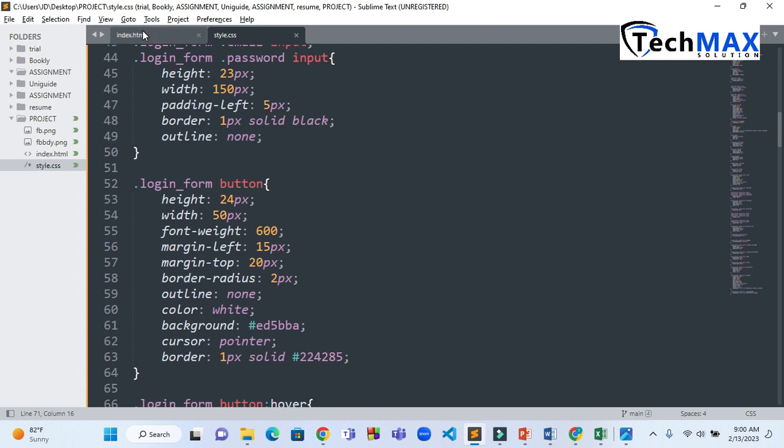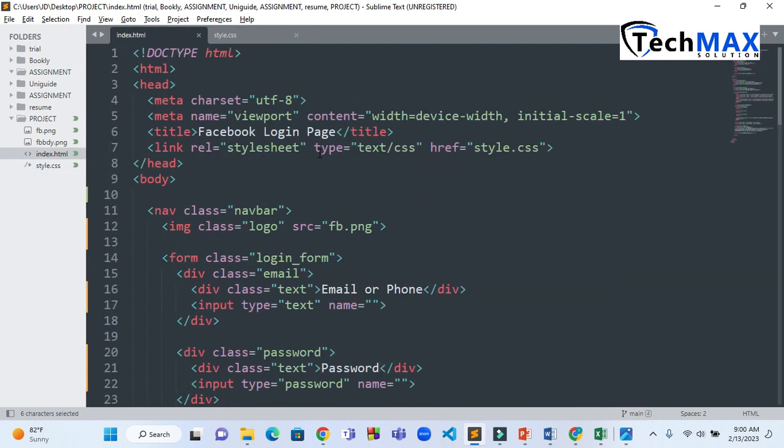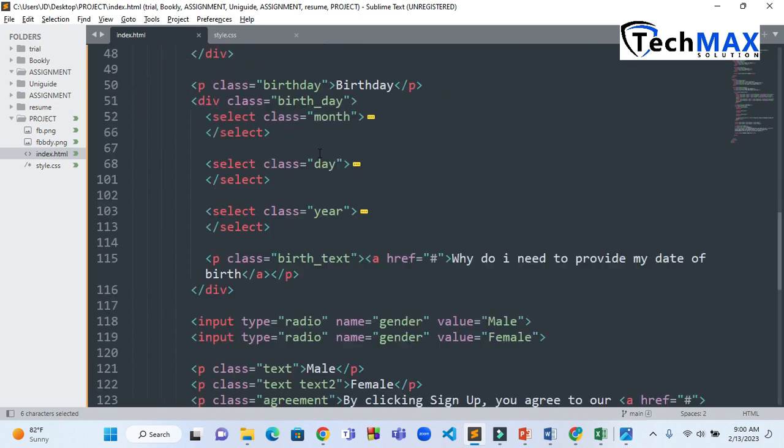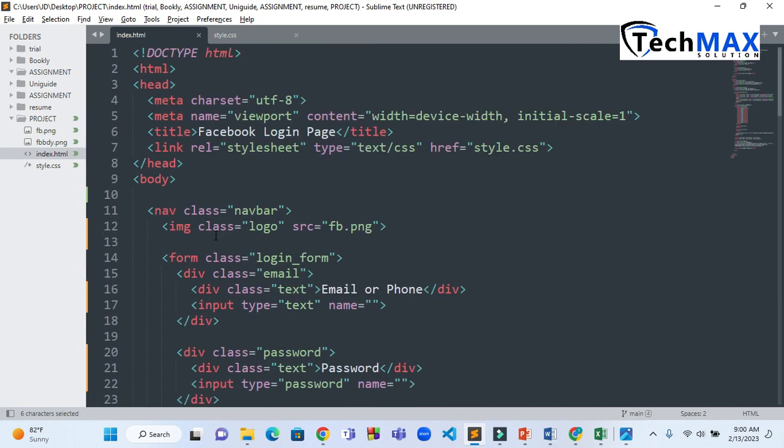So this is how we can use HTML and CSS to create the Facebook sign up and login page. And I think this will do.